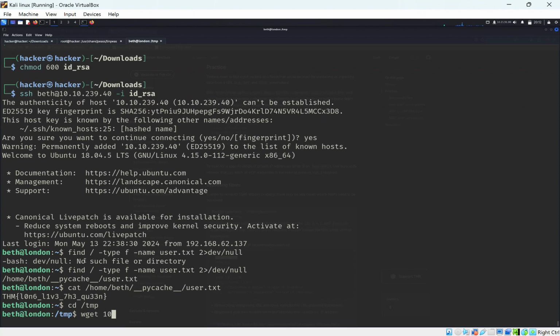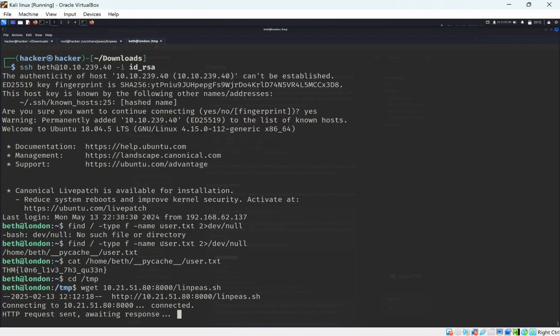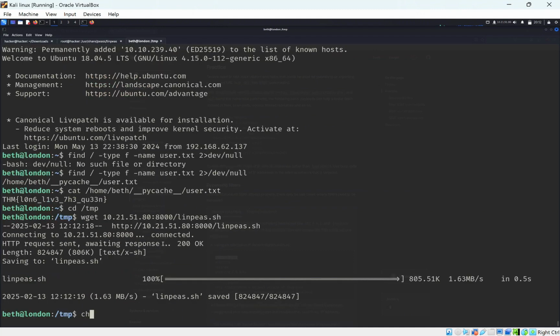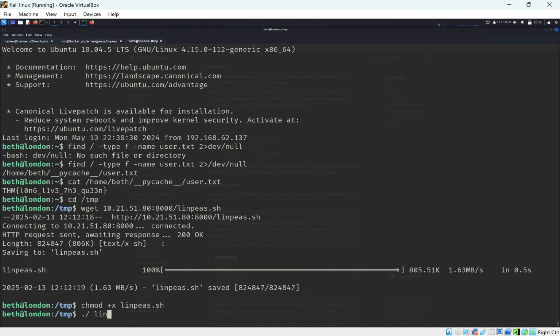We want to do wget 10.10, I think it's 21.51.80:8000. You can see this is my IP address up here, my OpenVPN IP address. Let's go to linpeas.sh, and we can see we got this downloaded. We can check on our end, yes we have. So let's go back and change this to executable. So we gave it the executable permission. Let's run linpeas. So let me go back a space and let's do ./linpeas.sh and let this run.